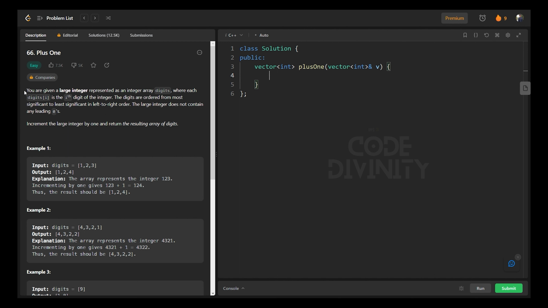And here they have provided us the problem description. We will be given a large integer in the form of an array, and each digit will be positioned at the index i of that array. There will be no leading zeros.